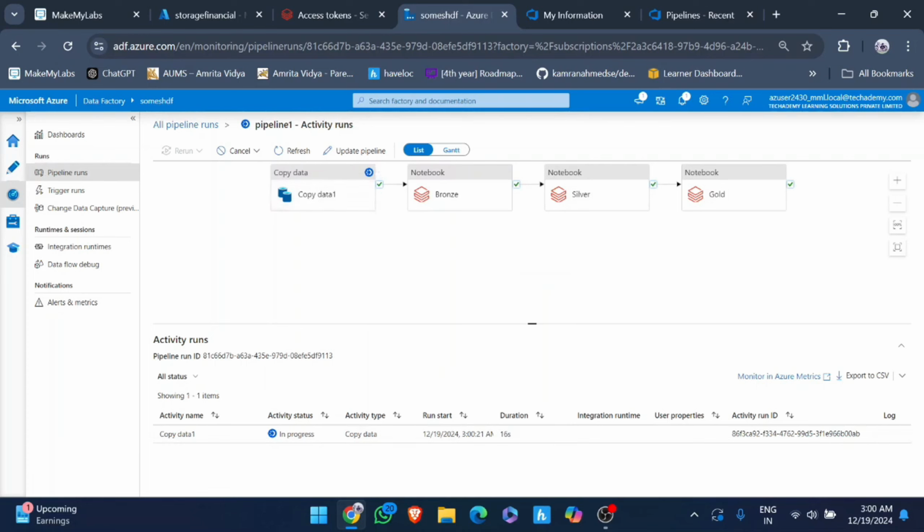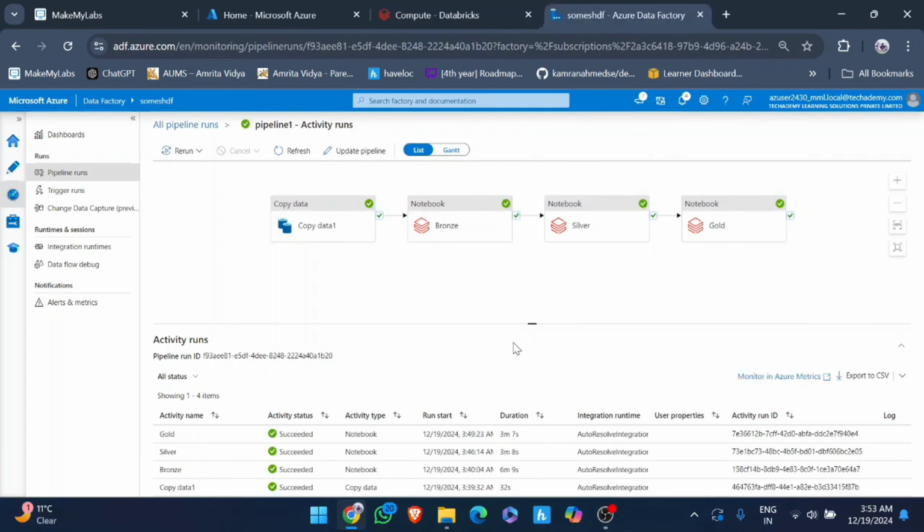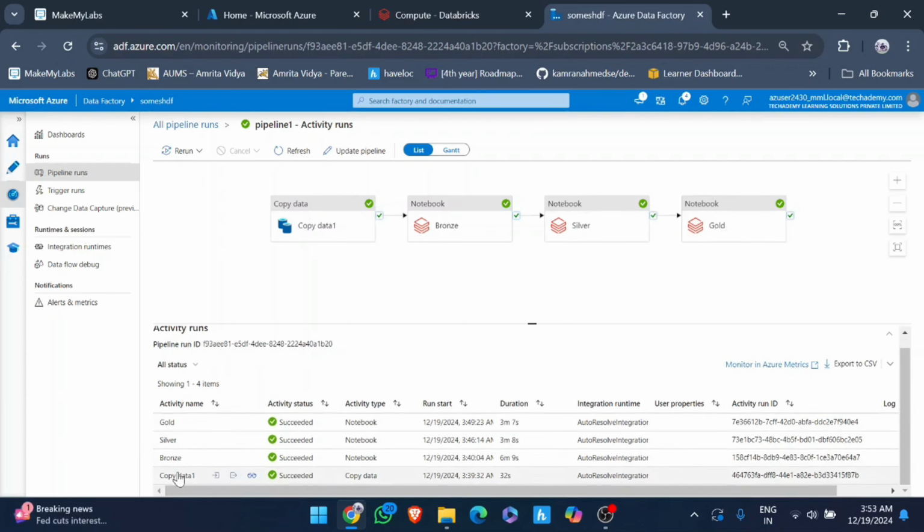After some time, all the four modules will get completed. So as you can see, the whole pipeline got executed, and each part succeeded: copy data, then bronze notebook, silver notebook, and gold notebook.